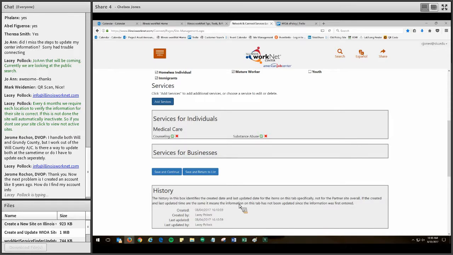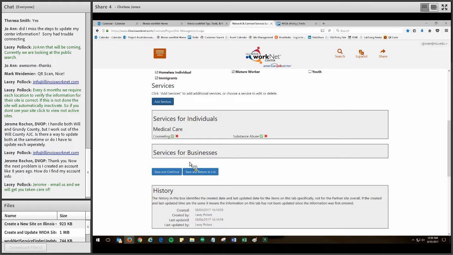No problem at all. Now, if you need to edit a service that you previously had in the system, or you need to remove one, so you can see that we have listed counseling and substance abuse, maybe you no longer provide that service, you can see that there's a red X. So that allows you to remove a service. So maybe if you no longer provide that service, you can click that X, and then it's going to remove that, so you are identifying that you no longer provide that.